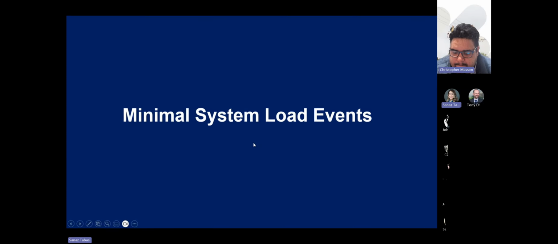Next slide. Yep, so now we'll go into the minimum system load events. This is basically an event where AEMO has notified all of the DNSPs within Victoria that a minimum system load event has been triggered, and ultimately DNSPs will then be required to either curtail or switch off generation.